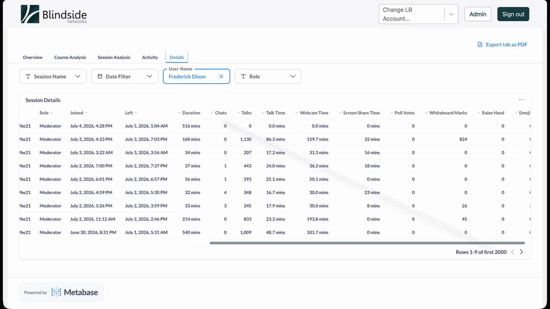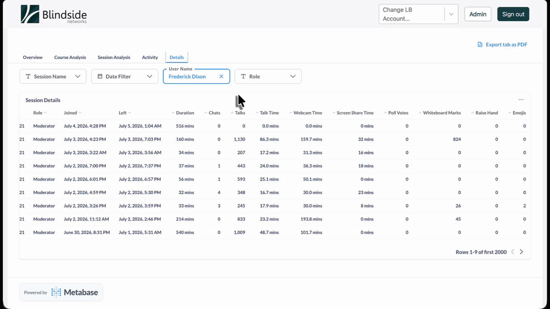And this data here, it shows what you would see in the Learning Analytics dashboard. The chat, how many times I spoke, total time I spoke, total time I shared webcam, total time I shared screen, polls, whiteboard marks, raise hand, emojis. This is not data for assessment in the sense where a grade is going to be assigned.